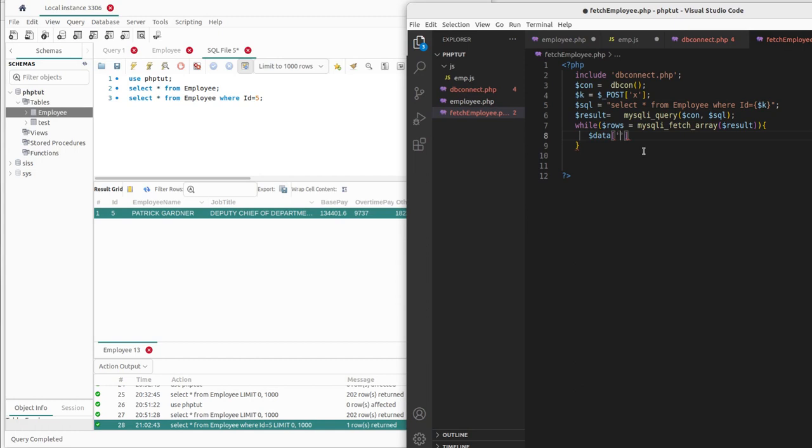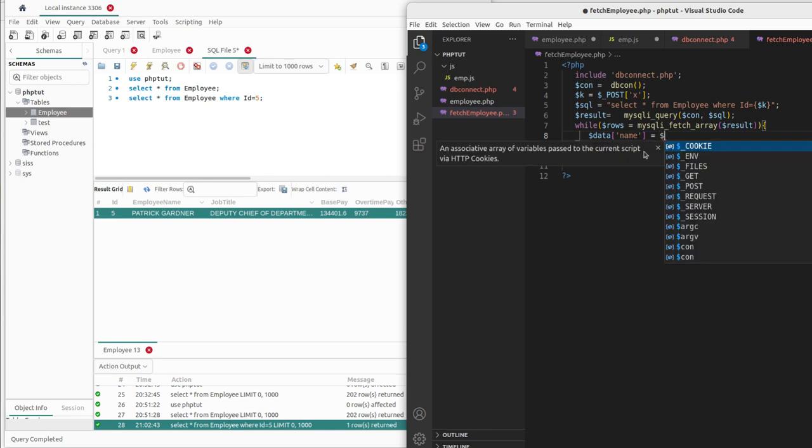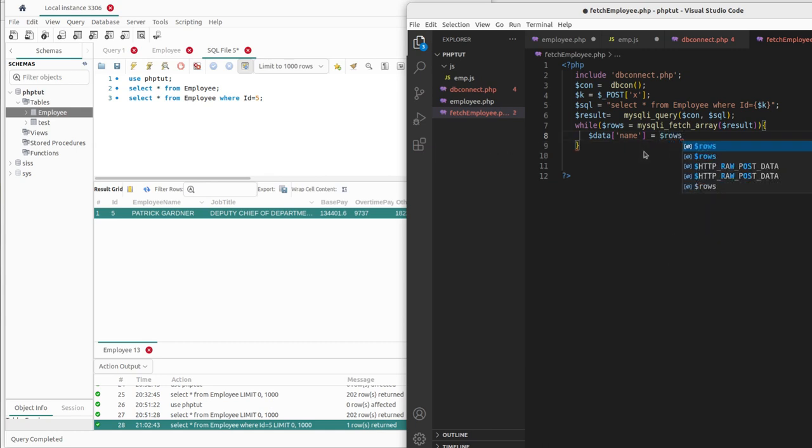And the first thing what we want over here is employee name. So name equal to, let's consider name. Now how do we store that value of name? By simply saying dollar rows and the name of our field. The name of the field is employee name. Is it proper? Yes.